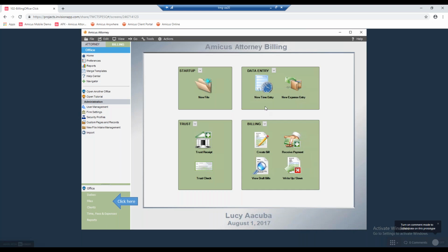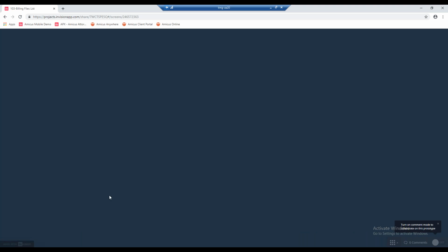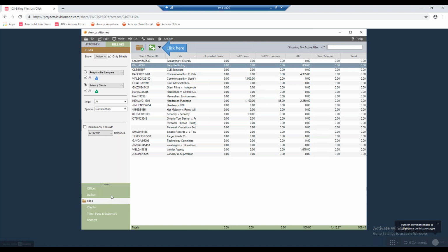So now we're seeing the navigator screen on the billing side of Amicus Attorney. We want to navigate now to the Files module. And of course, much like on the attorney side, we can go through the navigation panel over here on the left and select Files. We could go to the Go menu up here at the top and select Files. Or we could right-click and select Files from there. So let's just simply click Files here in the navigation panel on the left.